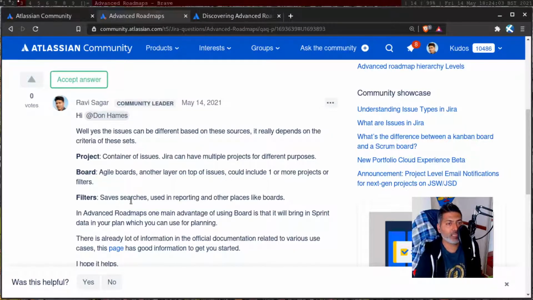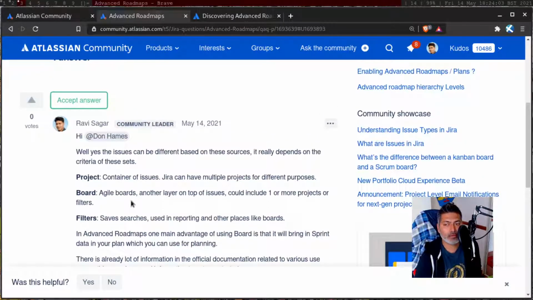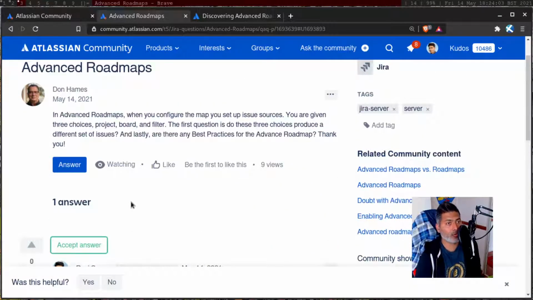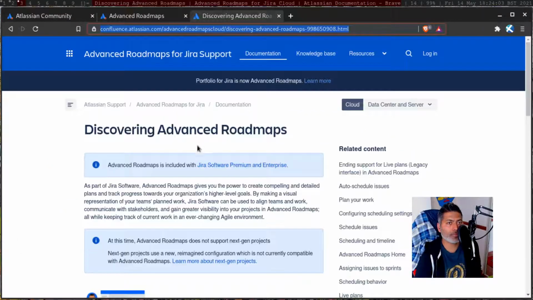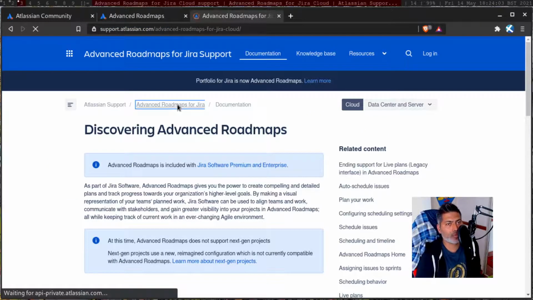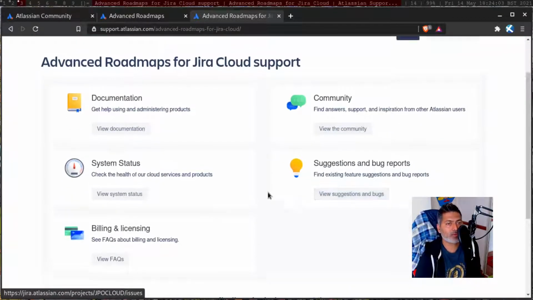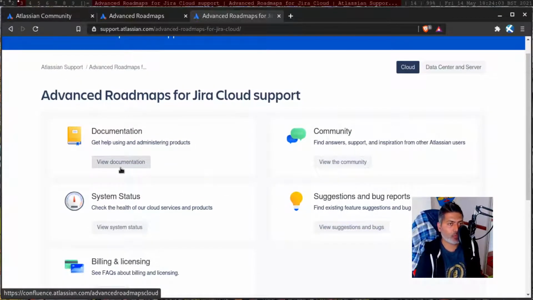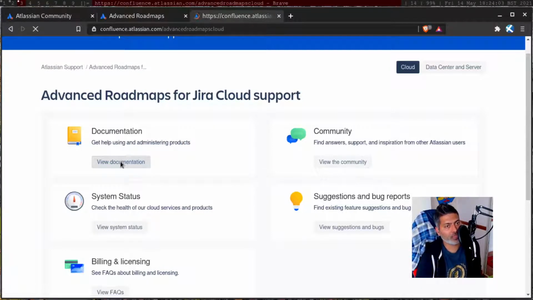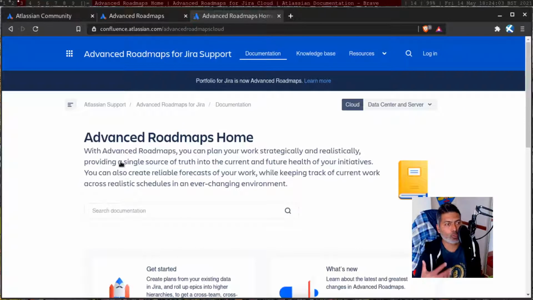Now, talking about the best practices, there are so many things that you can learn about advanced roadmaps. I would say in the beginning, go to this particular page. So basically, if you go to the advanced roadmaps for Jira, you should of course start with the documentation. Documentation is important, but as you are already doing, by the way, I think you can make sure you have one instance with you where you can play.